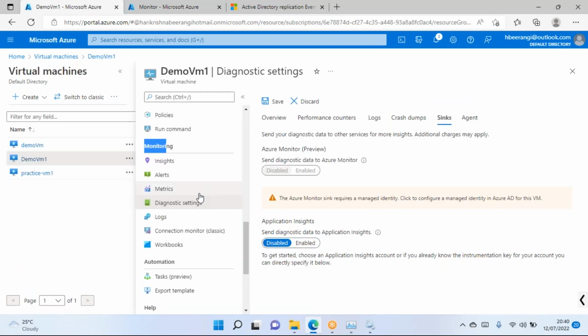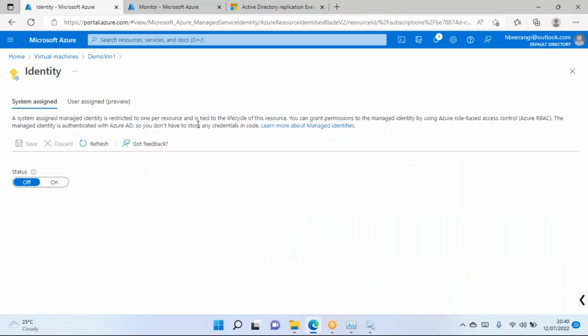So if you want to send all of this diagnostic data which we are collecting like logs, performance counters to Azure Monitor, you can use this feature, but this is disabled and also it is in preview state. So this is disabled because there is a requirement of identity.